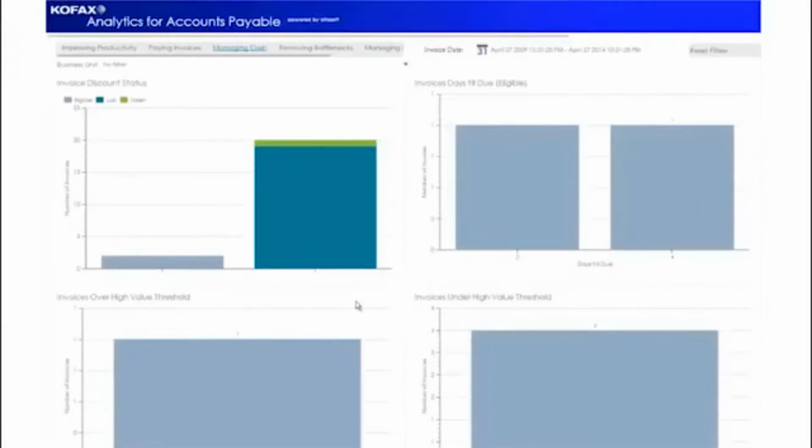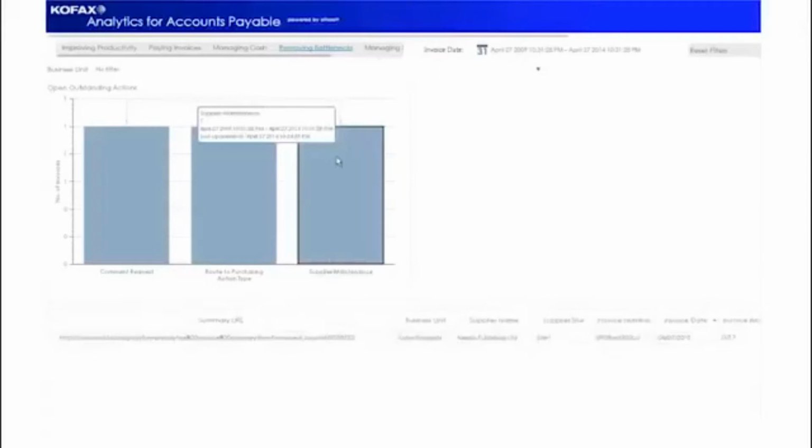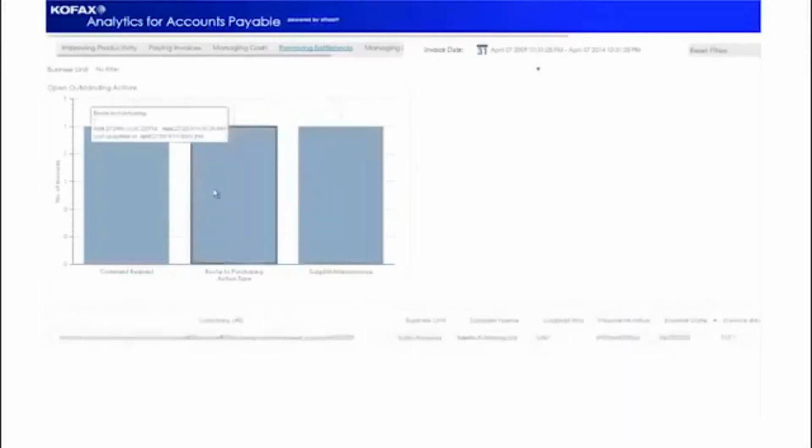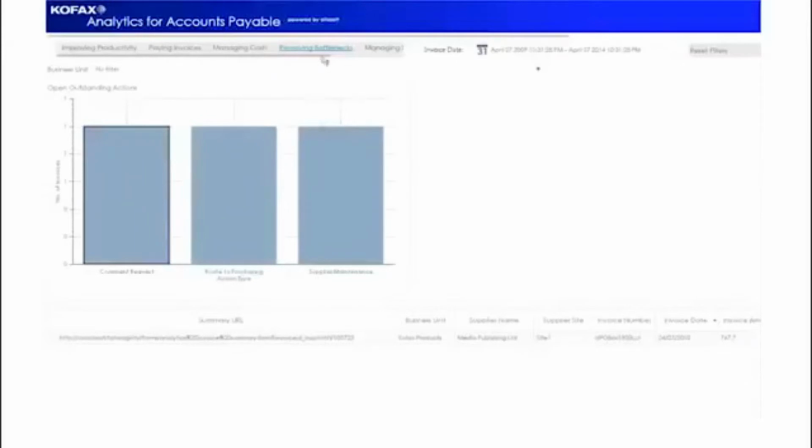The next dashboard category is Removing Bottlenecks. This relates to outstanding actions on invoices within the system. Invoices that have been routed for comment to purchasing or for supplier maintenance and have outstanding actions will be included in this view. This gives the Accounts Payable team visibility of invoices that are held up or are causing bottlenecks within the system. The user can filter the detail view at the bottom by clicking on the dashboard above.